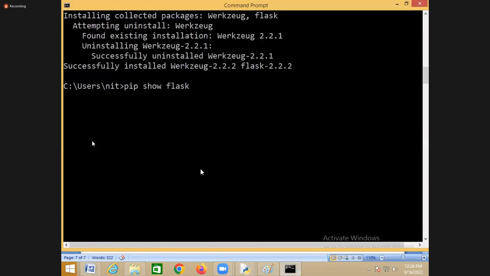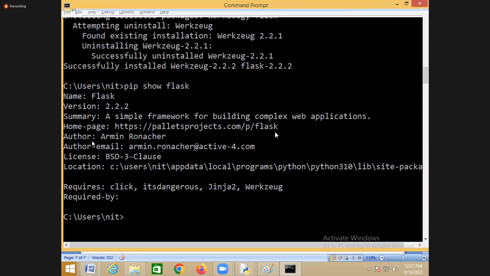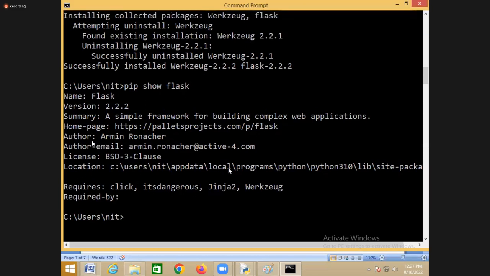And what is the name here? Flask. It will provide you complete information about this package. The version is 2.2.2, and the summary: a simple framework for building complex web applications. The home page is of Flask. The author is Armin Ronacher, the person who developed the Flask framework. And this is the location where this library has been installed.